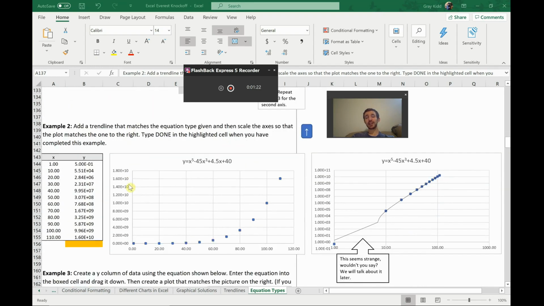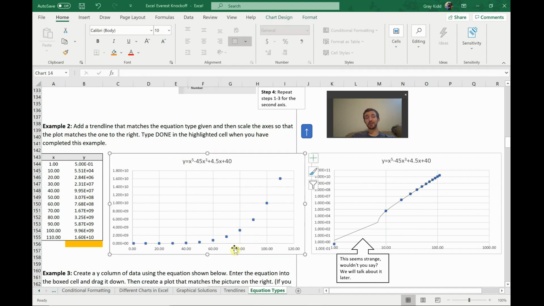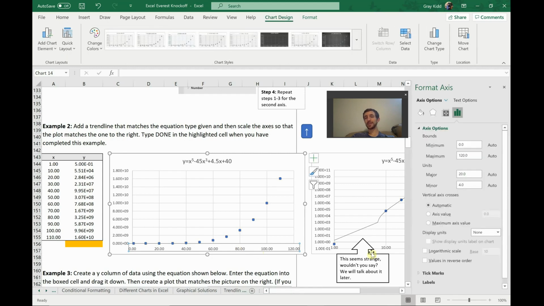Okay, so let's try it out. So we have data that blows up like crazy, so nobody can understand it. So let's scale these axes, and then we're going to add a trend line to it. And this is a 5th order polynomial. In a previous recording, I got really confused when I tried a 3rd order polynomial, and it didn't work.